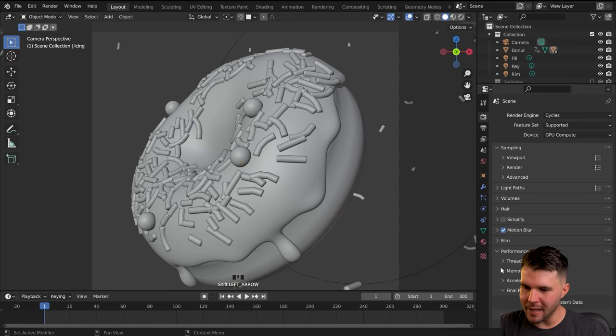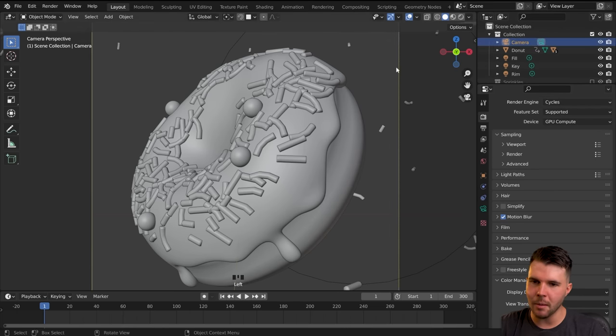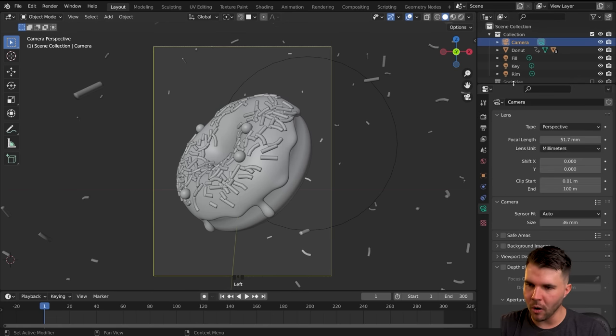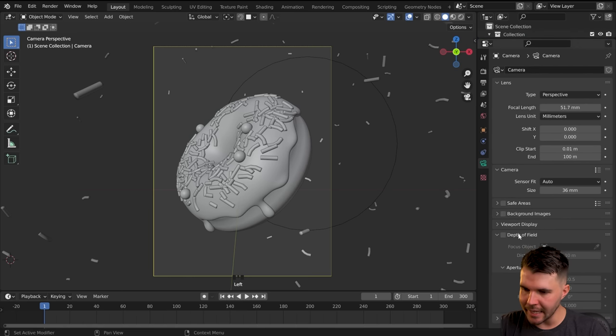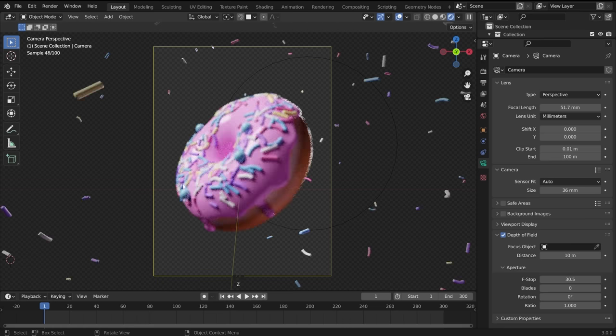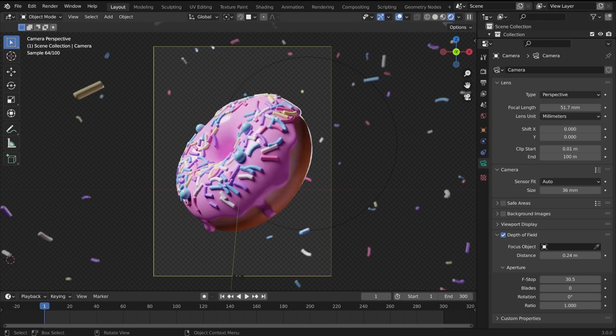And then depth of field. There's no setting for depth of field here. It's actually done in your camera settings. So with your camera selected in your outliner, go to your camera options, and then here, I want to use depth of field. Check that button, and if you look at the rendered view, you would see that everything looks out of focus and it's basing it off of this distance value here. So you would basically adjust this to adjust where you want your focus to be.